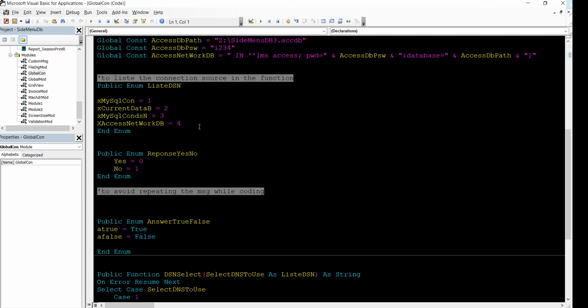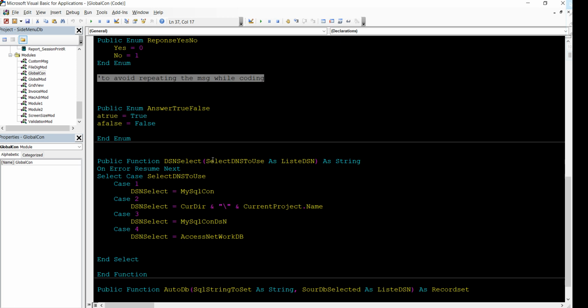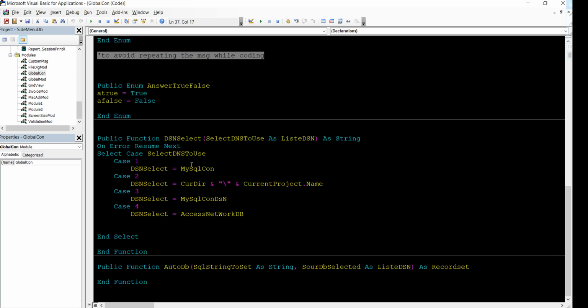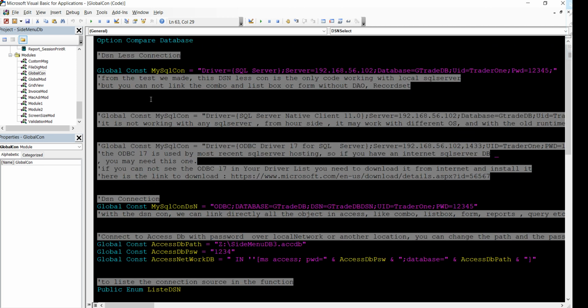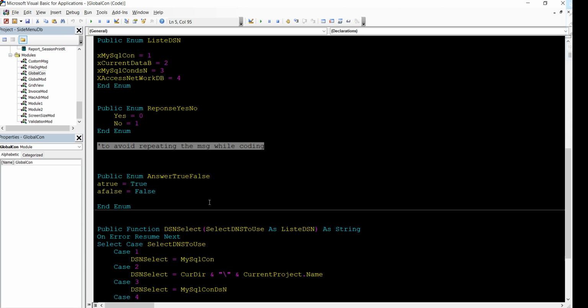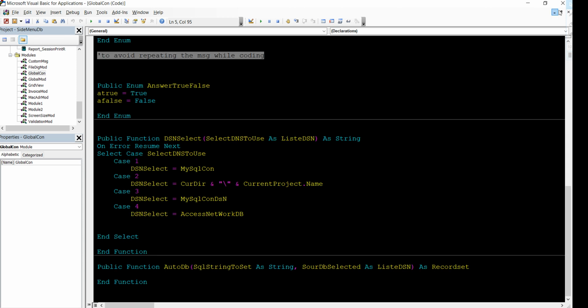See the global con here. See, current DB is 2. The value is 2, so you can change current DB. If it's a SQL Server database, this is my SQL con. MySQL con is here. You can go and change the database with your server address, database name, password, and so on. Okay, so the function will keep it there.